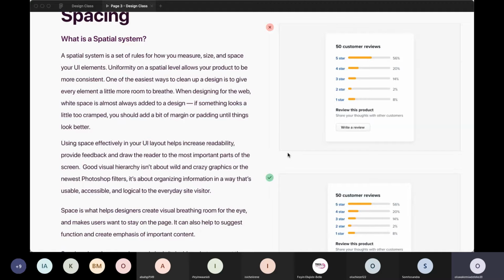A spatial system is a set of rules for how you measure size and space your UI elements. Uniformity on the spatial level allows the product to be more consistent. One of the easiest ways to clean up a design is to give every element a little more room to breathe. When designing for the web, white space is almost always added to a design. If something looks a little too cramped, you should add a bit of margin or padding until things look better.